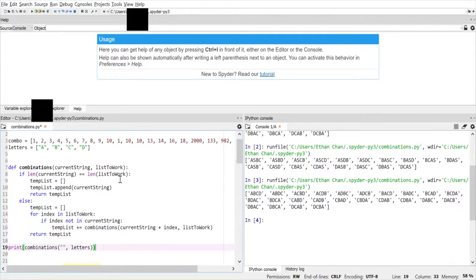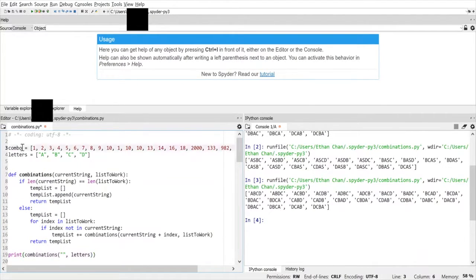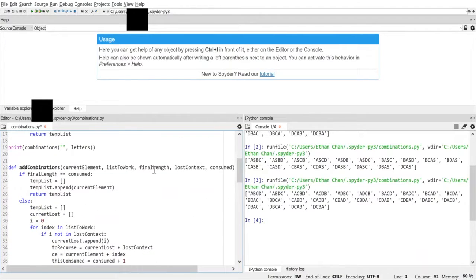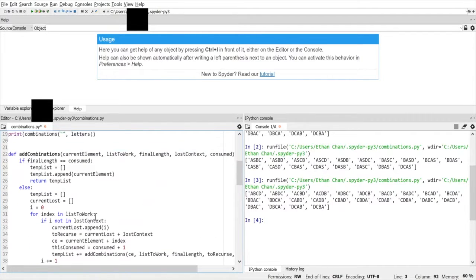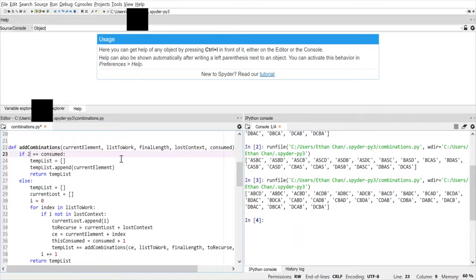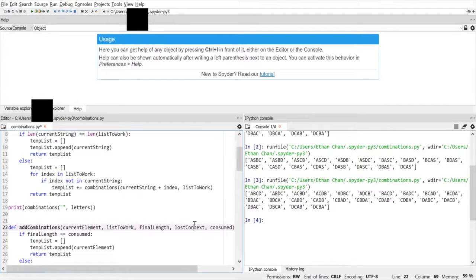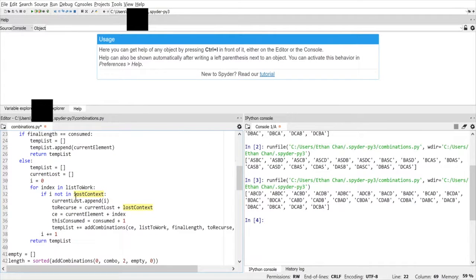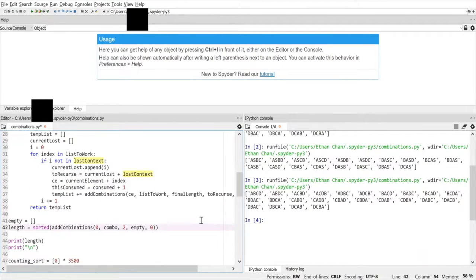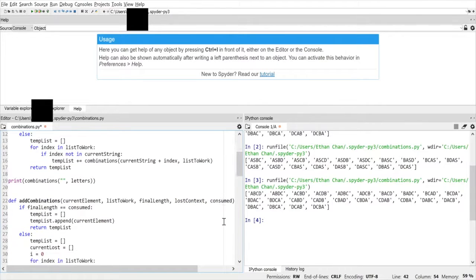List to walk is essentially the same thing up here. We're going to give it a list of integers instead, which is combo here. Final length is the final length we want to add. Since I know that we only want to add pairs, so 2, I could just set this to 2, but I want to abstract the function, so I'm not doing that. I'm allowing it to be passed in as a parameter. Empty here is just an empty list for the lost context, which is a lost context accumulator, funnily enough, that essentially says, okay, what elements have we already looked at in this list, so we don't need to look at them again. And then we're passing 0 for consumed, which is the amount of elements that have been consumed into the current element.